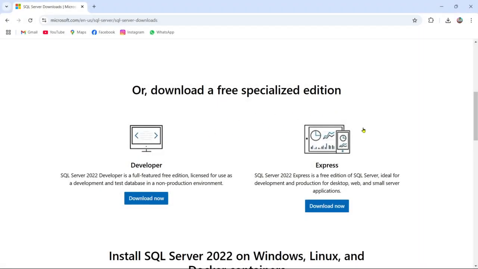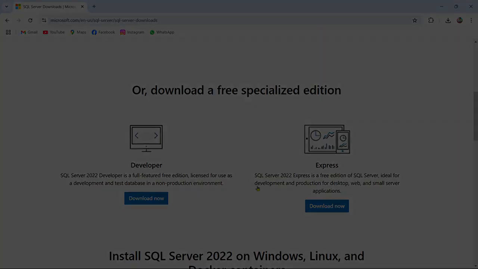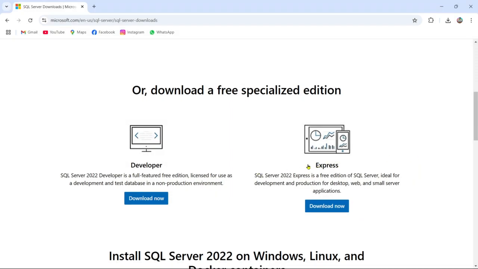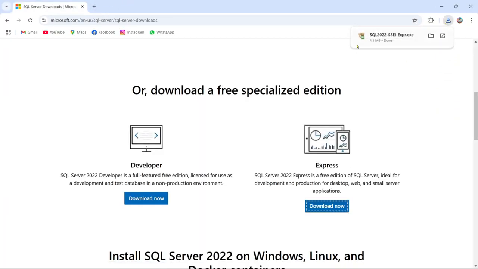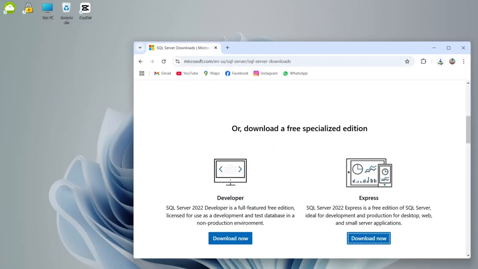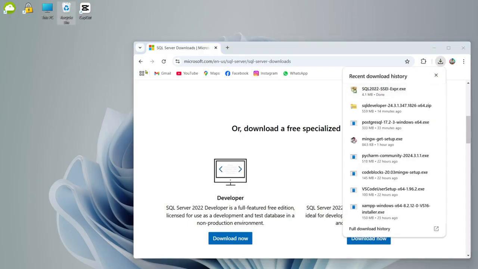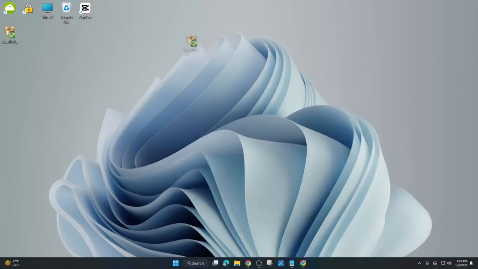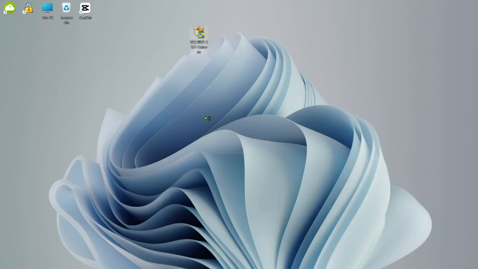From here, by scrolling down a little bit, you will get this option called Express. So we are going to download the Microsoft SQL Server Express version. We're going to click on download, and you can see the download is completed. Now we're going to minimize the browser, drag down the download over here, and then click on it 2 times.